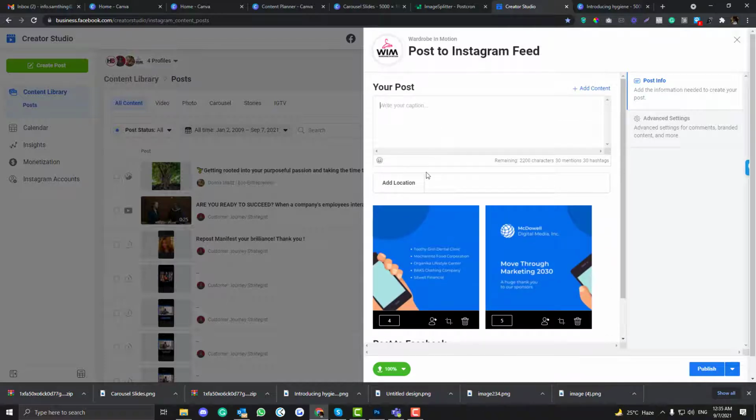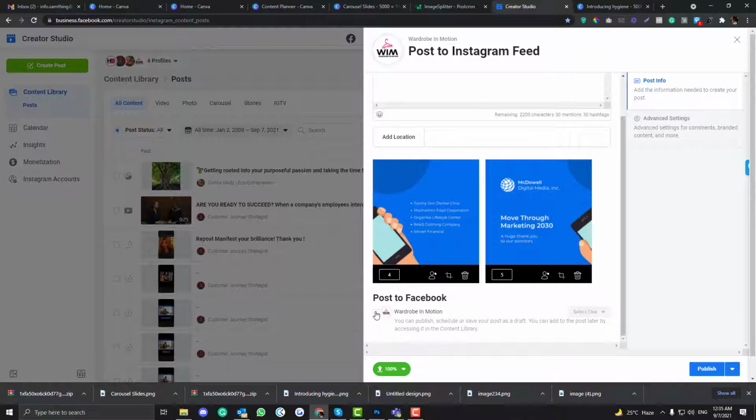You put the description in here. If you want it to be posted on Facebook, that's also fine. And click that drop down over there and click schedule. So that's basically how you can post on the desktop version.